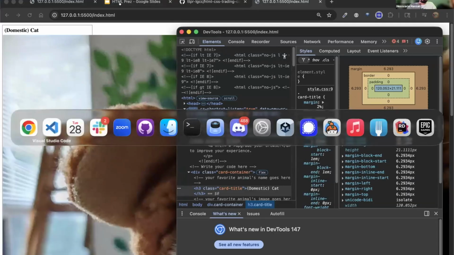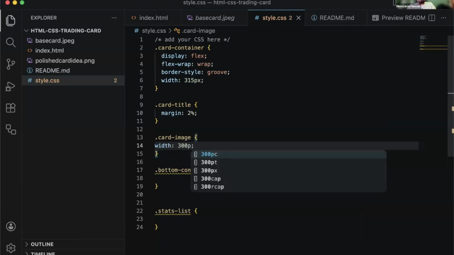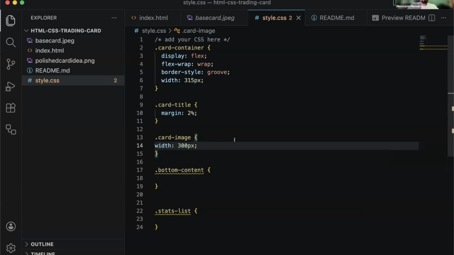So let's style some more stuff. Next is our card image here. As we mentioned, we want to make sure that the width works with our card width here. So I'm going to give it two stylings. First is width. I'm going to give it a width of 300 because I want it a little less than our parent card container, but the image, like most playing cards, is the bread and butter of a card. So I want it to be big, but not too big.